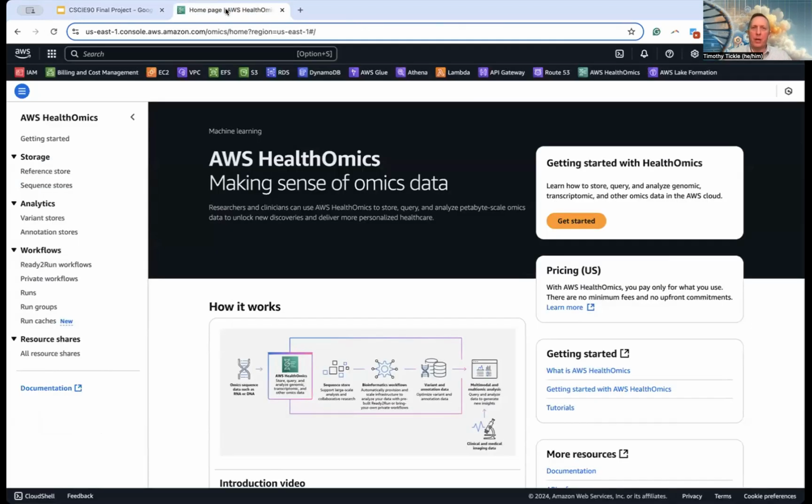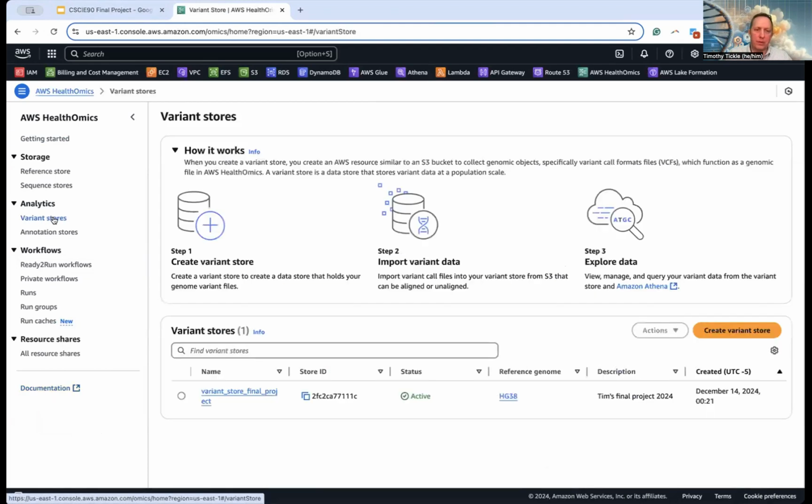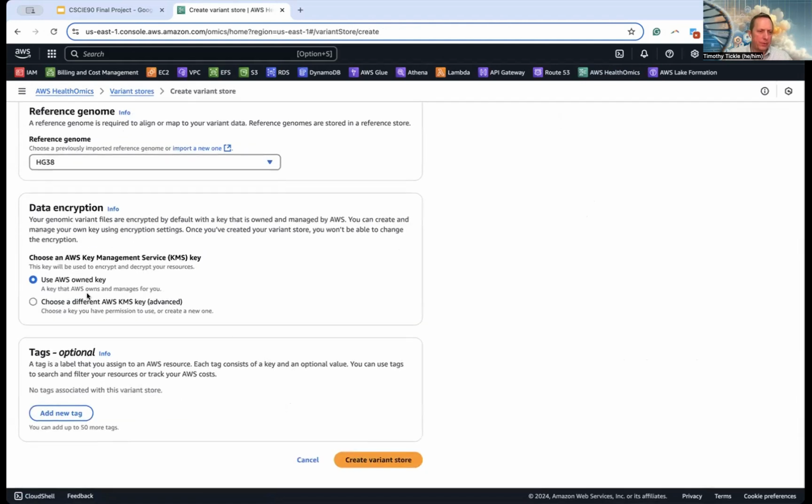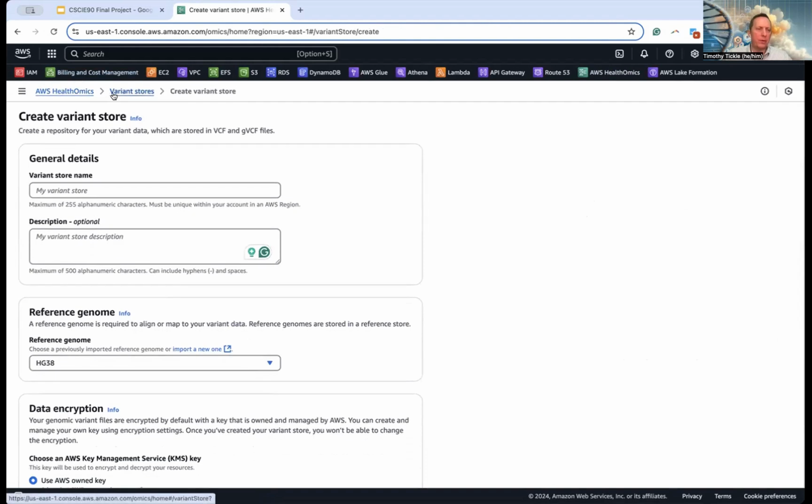And so the output has now been made from the workflow. And now we need to go ahead and start making a variant store with those outputs. And so we click on variant store. So to create a variant store, we would click create, give it a name, give it a description, select the reference, and then just create it here. So it's a pretty quick way of creating the store itself.